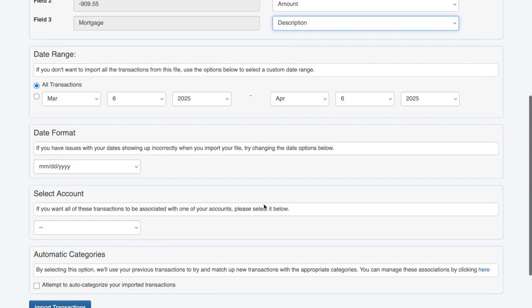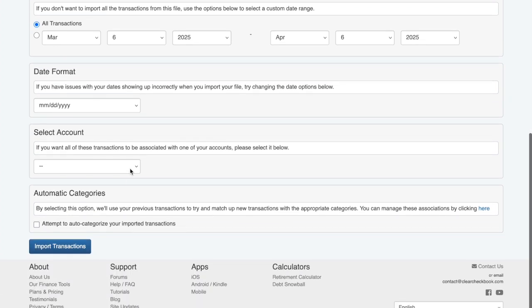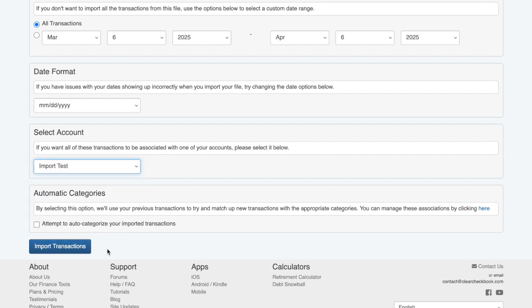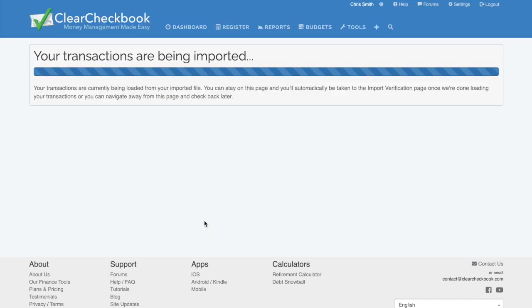There are other options on this page, such as setting a start date, selecting which account the transaction should be added to, and if you want to have any automatic categorization applied. These automatic categorization settings can be set up in a separate page. Once you're ready, the transactions will be processed and then shown to you on the Import Verification page.